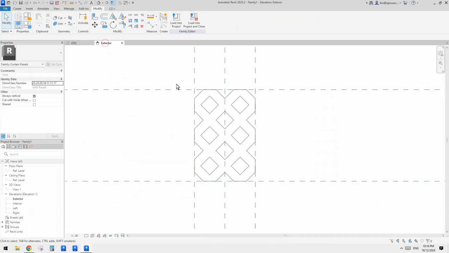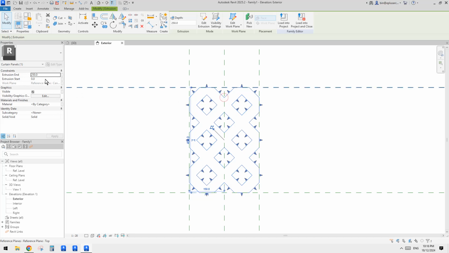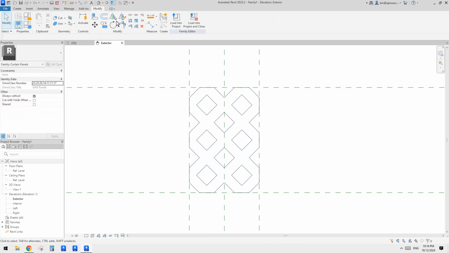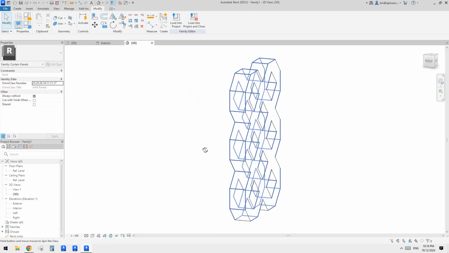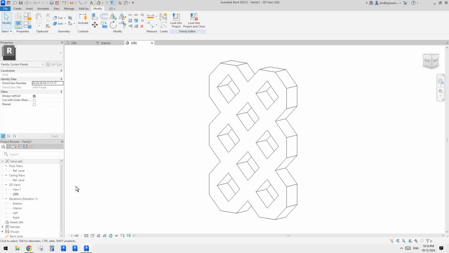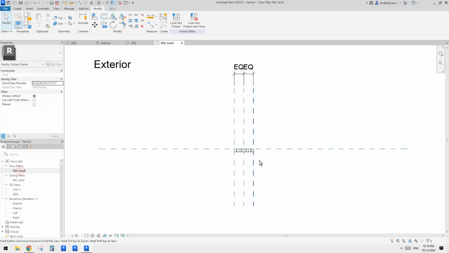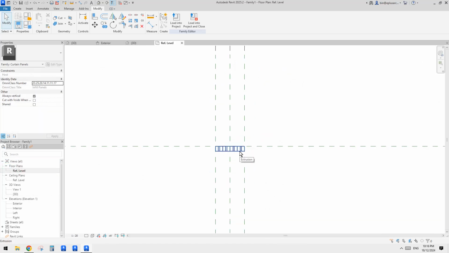So now let's go back here. So currently the depth is 250. Maybe that's too much. Not sure how paver. Maybe 50 should be enough. I don't know. So let's have a look. So this is in 3D view. If I go to floor plan, I think that should be okay.